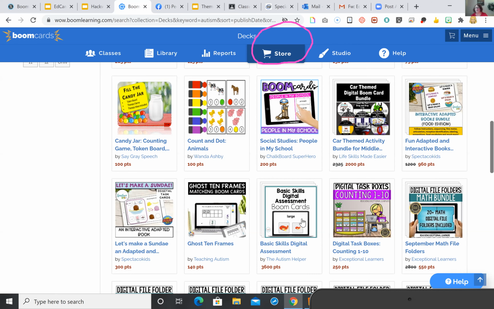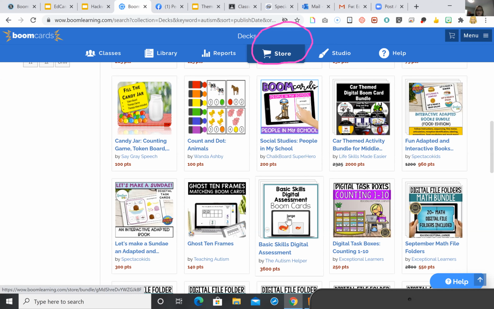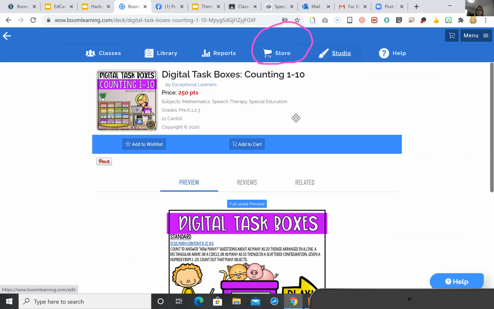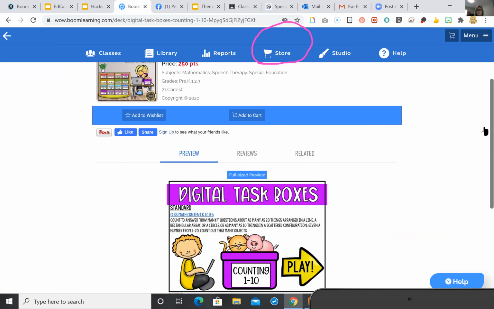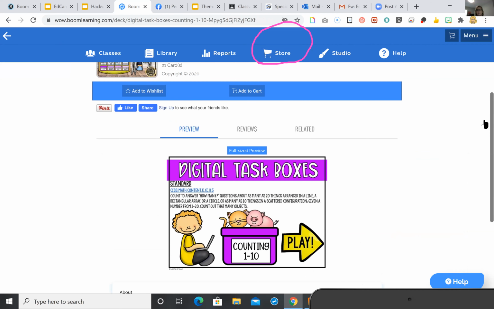Somebody asked, can you explain the points again? Oh yeah, that's okay. So let's look at this Boom card. This one looks easy, because I know we have a variety of, oh, let's do this one. This is pretty cute. We have a variety of skill levels within the clients that we serve. So let's say I looked at this Boom card and I'm like, oh, that looks really good for one of the goals for Billy Smith. If you're not sure you want to buy it or purchase it, you can do full-size preview, which is right here.